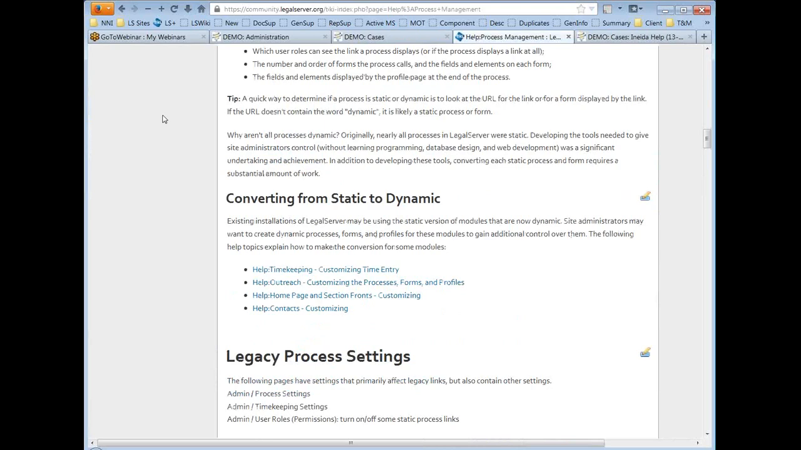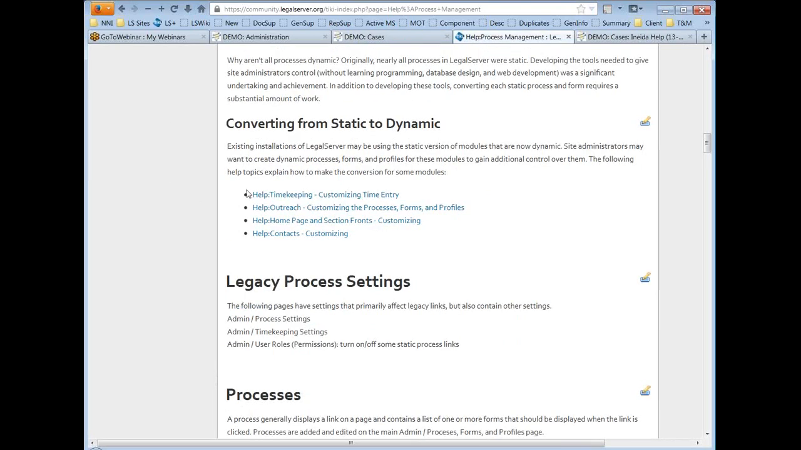Coming back over to the help page, we have a section about converting from static to dynamic. As I mentioned a little bit earlier, in terms of the complexity of process management, one of the more complex things you can get involved in is if you're using, for example, static time slips and you want to convert to dynamic. This is what this section is talking about.